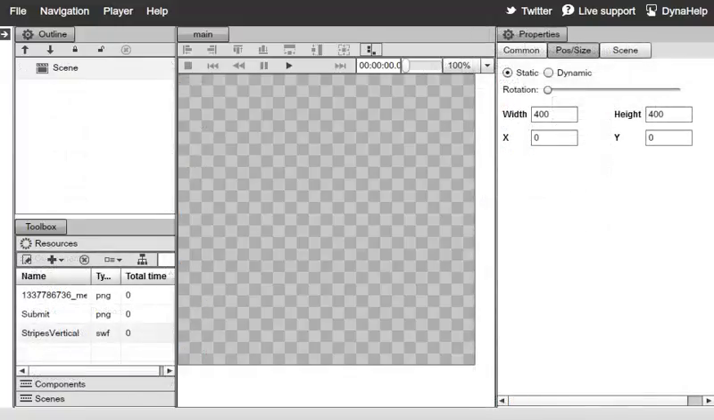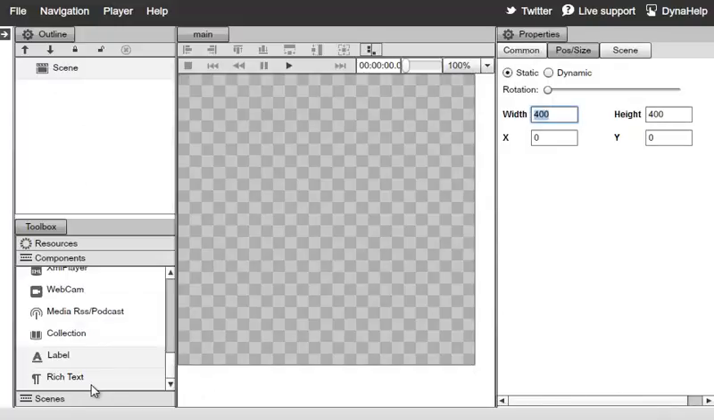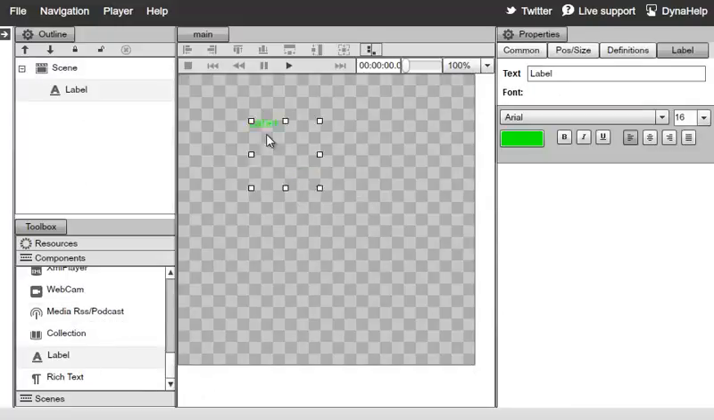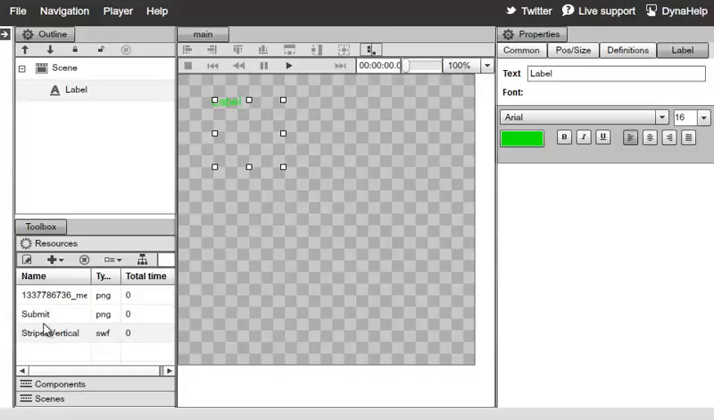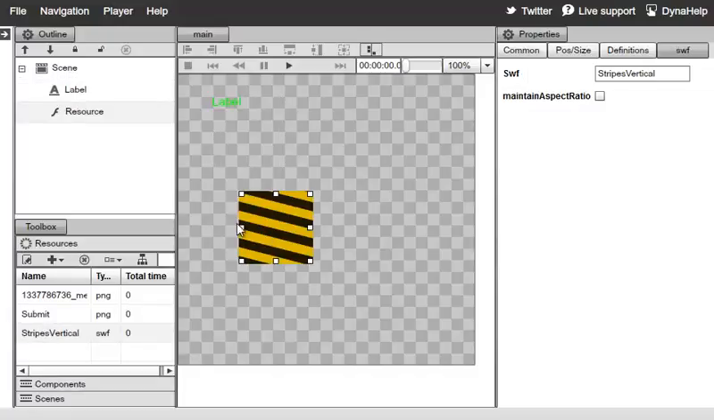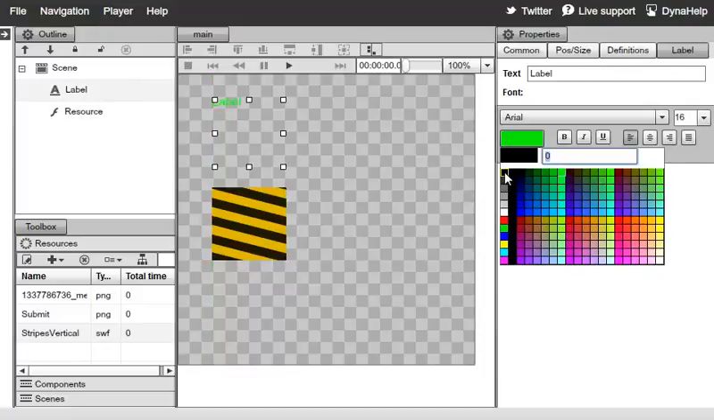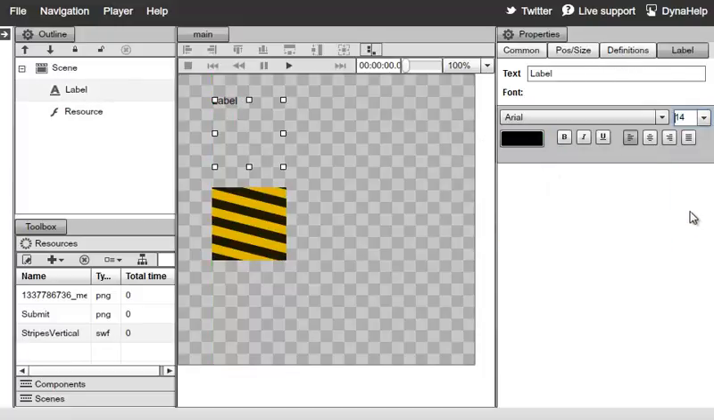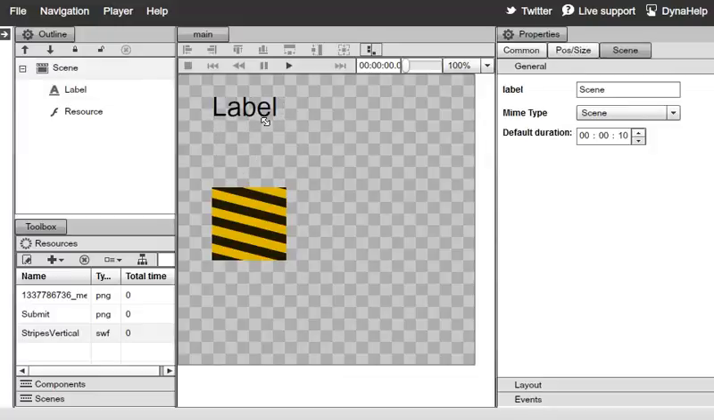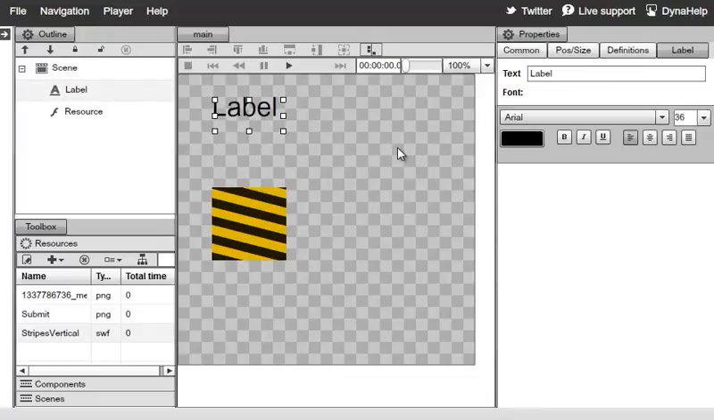One of the really cool things you can do with scenes is use animation. So let's go ahead and drag over a label component, and also we'll go ahead and drag another resource, and we'll apply animation to these. The first thing we'll do is just change the fonts and the colors. And let's say that we wanted this label to actually fly into the scene.